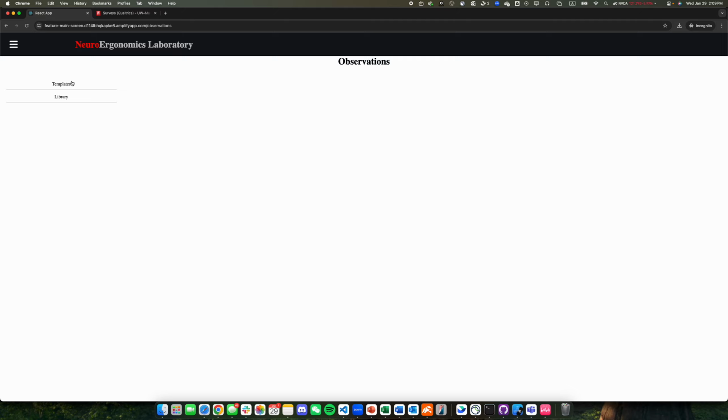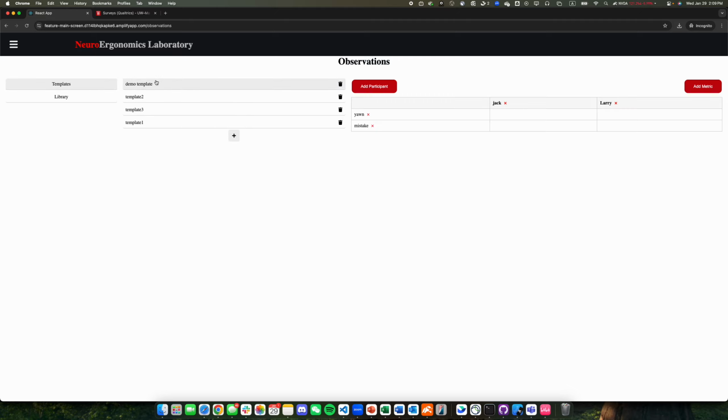And for the observations, of course, there are going to be templates that are created for the study. So you can see that here is a demo template, and the metrics are going to be yawns and mistakes, and the participants are called Jack and Larry. And so in the mobile app, whenever Jack yawns or Larry makes a mistake, you can just add a number to it.